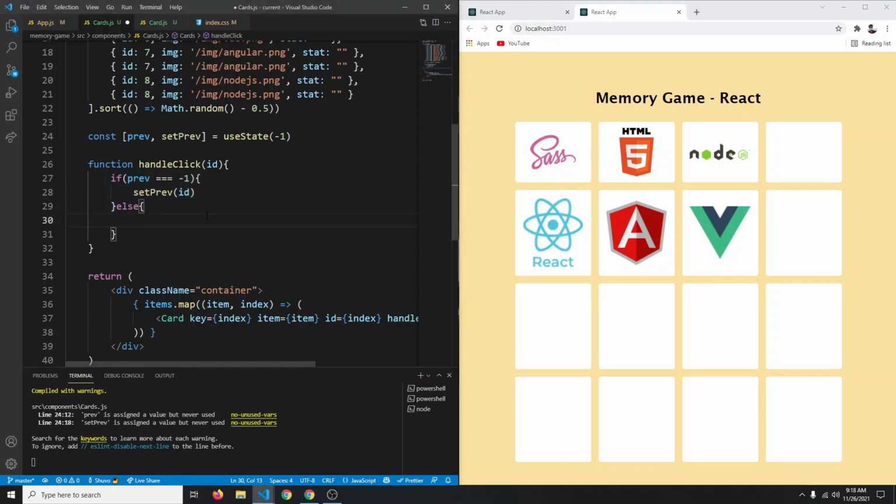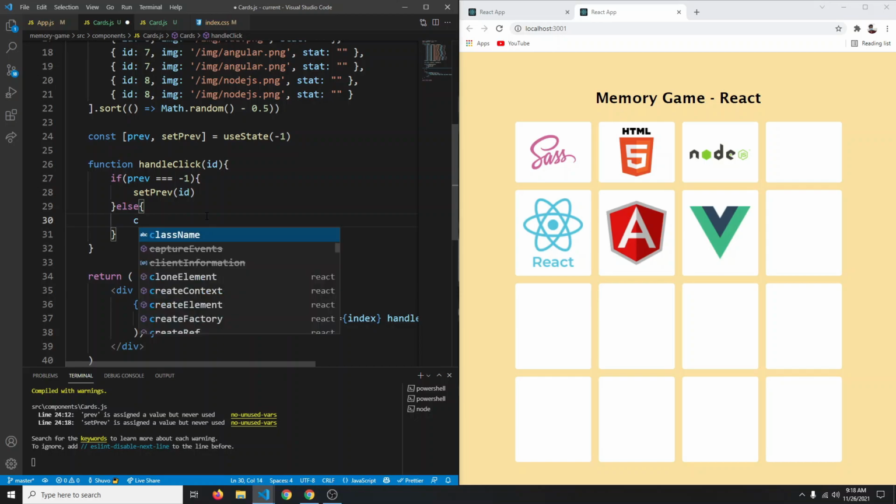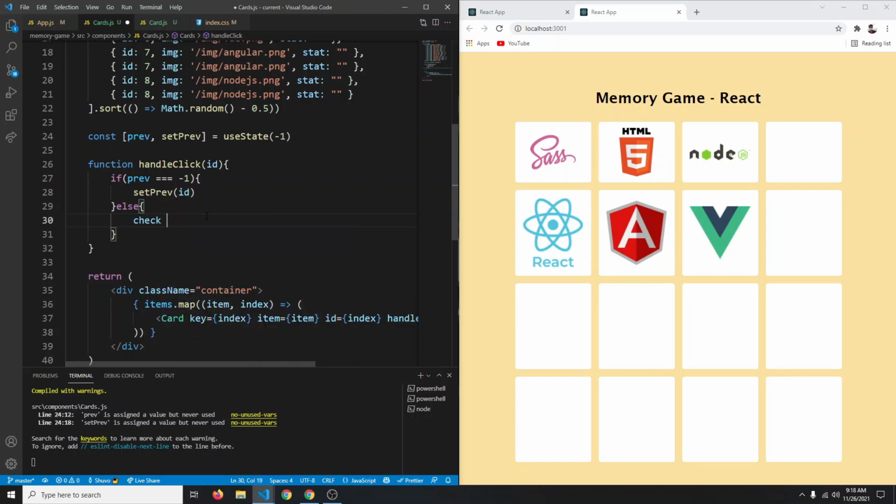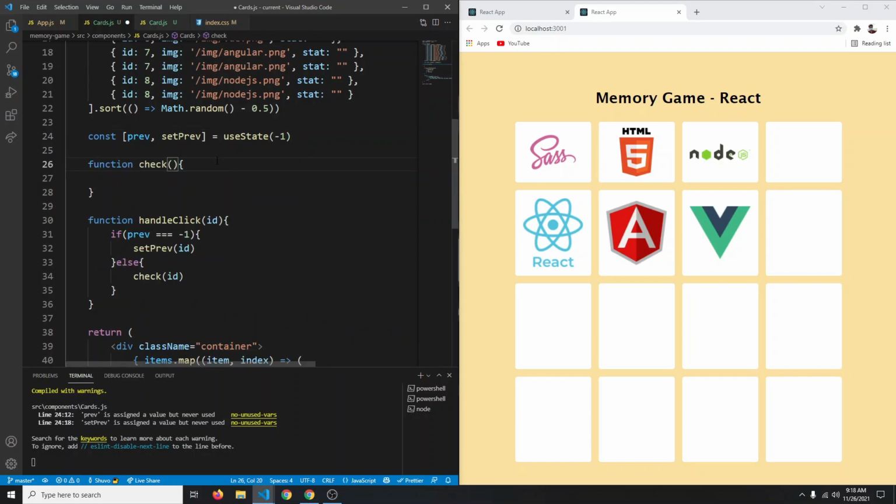For that, we are going to create a function called check, and we're going to pass the ID. The ID will be the new element's ID that we have clicked. So let's create that function. Function check. This function will receive an argument. Let's call it current, the ID of the current element that we clicked.